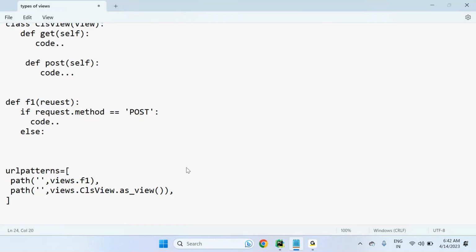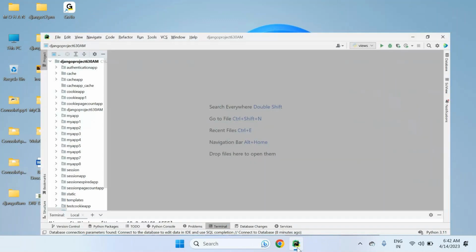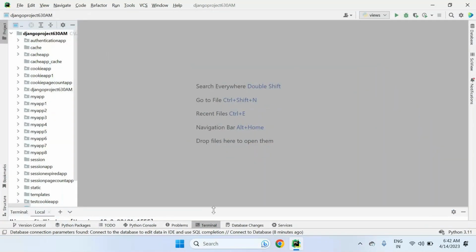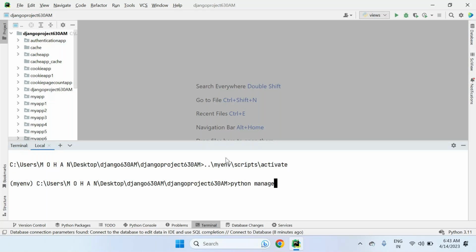Let's close this. To do this practical implementation step by step, we'll go to the terminal window of our project and activate the virtual environment: myenv/scripts/activate. And create a new application: python manage.py startapp classbasedviewsapp. Application name is class based views app.